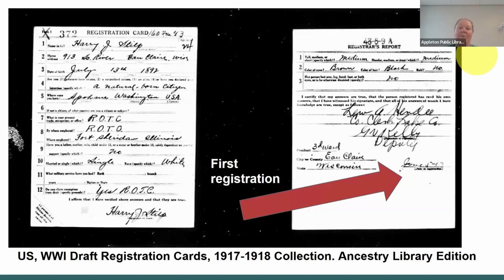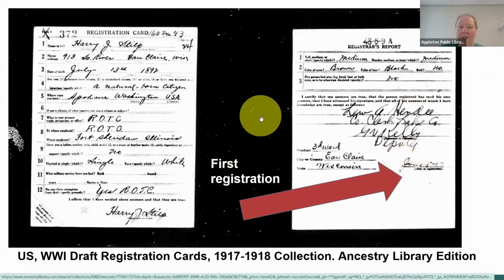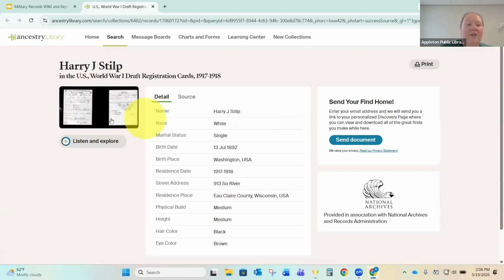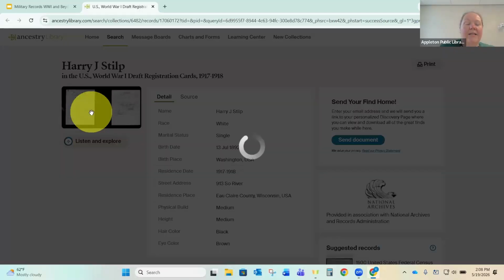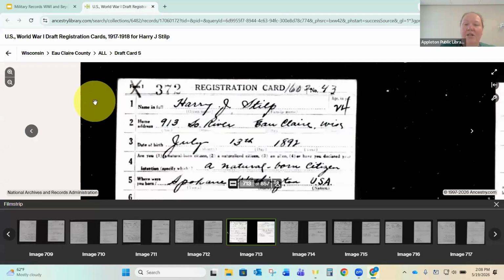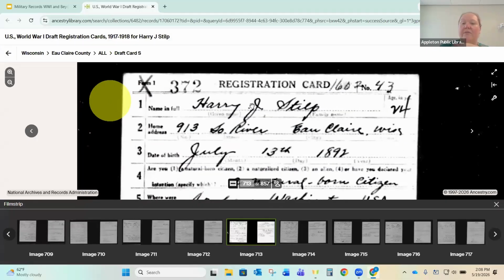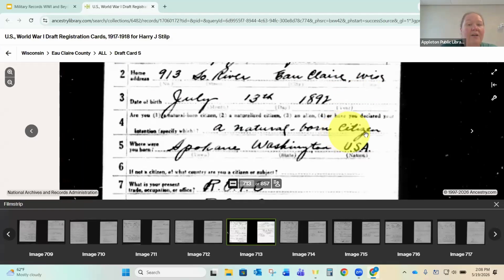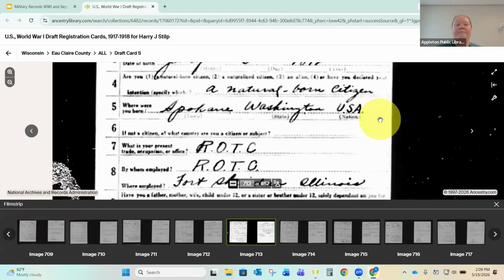Here's an example of them and how you can tell which time they registered in. You see the registration date right over here, and I'm going to zoom in on this so we can look at it a little closer and see what details we've got. This is through Ancestry Library Edition. The first part of the card gives us some biographical information: their name, their age, address, date of birth, and whether they were a natural born citizen, naturalized, or considered an alien, which is somebody who's foreign born and not a US citizen or a naturalized citizen.